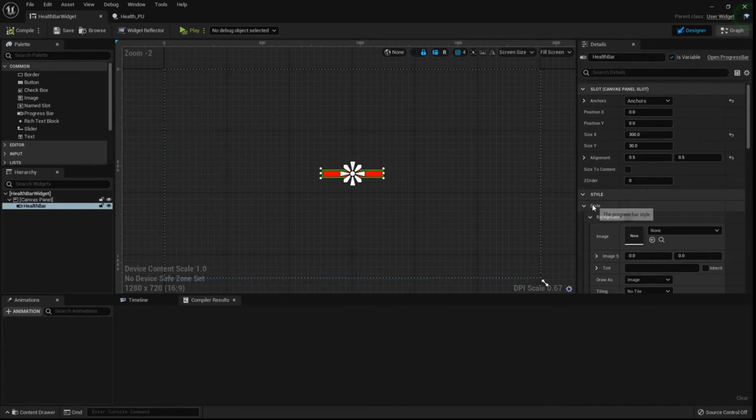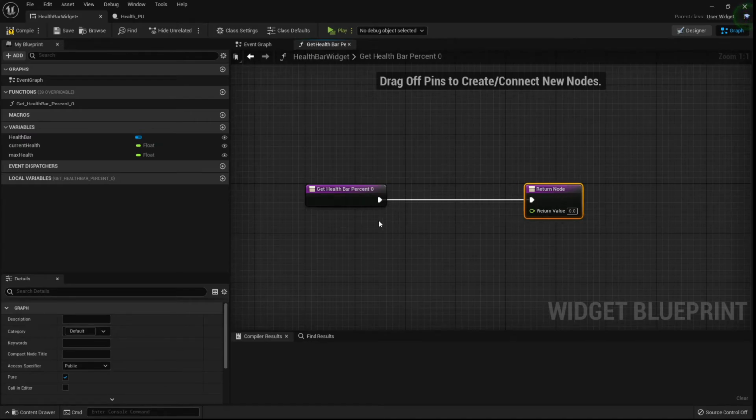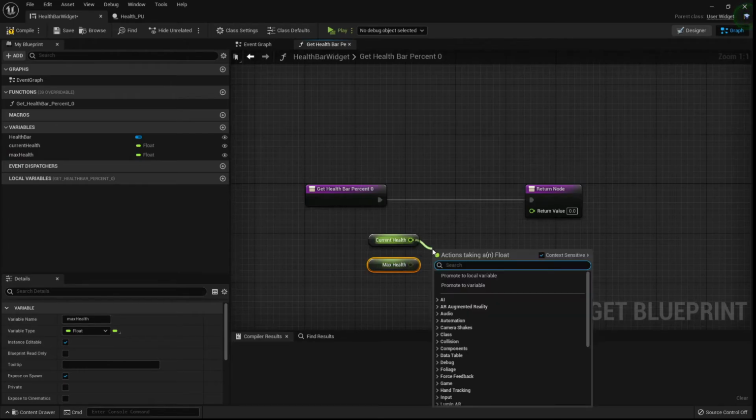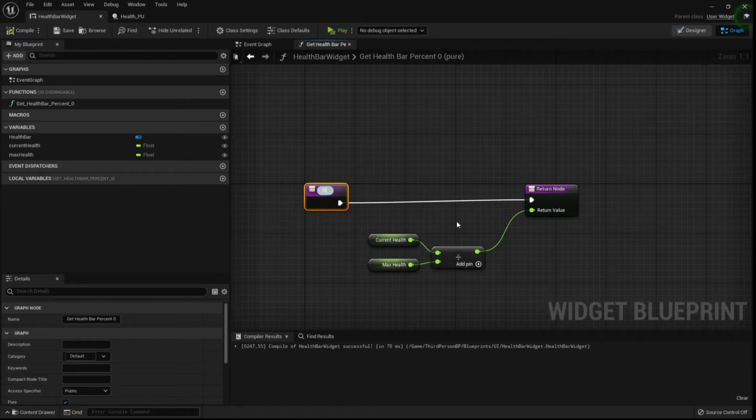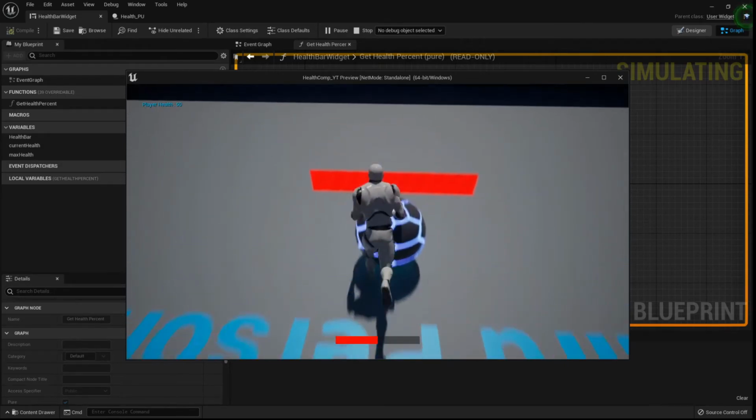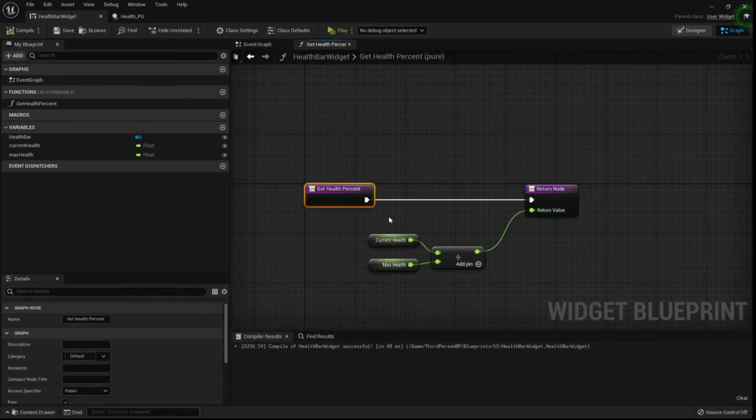So come back into our health bar widget, select that. Let's find our percent. We're going to create a bind. And then we're just going to pull the current health and the max health both in, do a get, and then divide the current into the max. Plug that in. Just make this pretty. I'm going to say get health percent. I'll save that. Play. You look at it. Let's take some damage. Walk into this. There we go. That's a really big health bar for it, but yeah, that works.